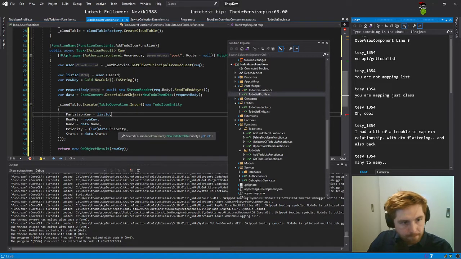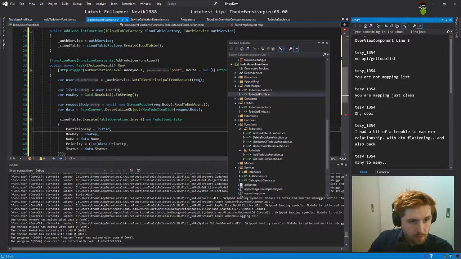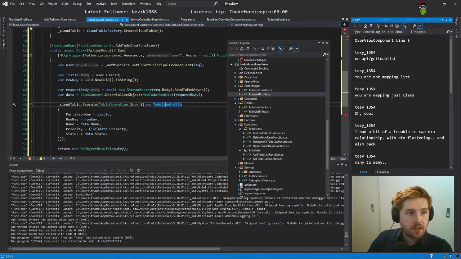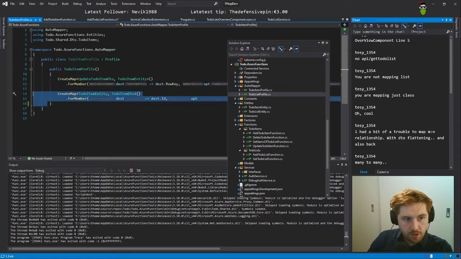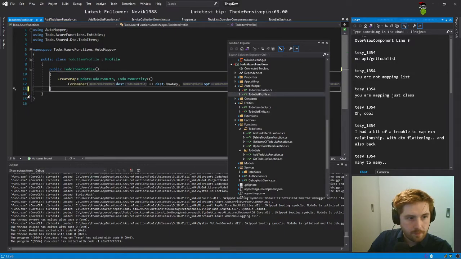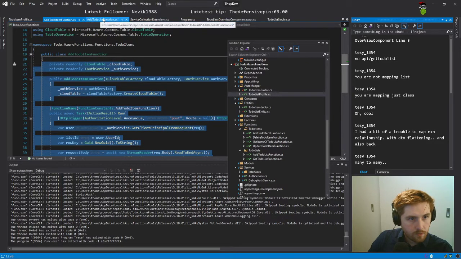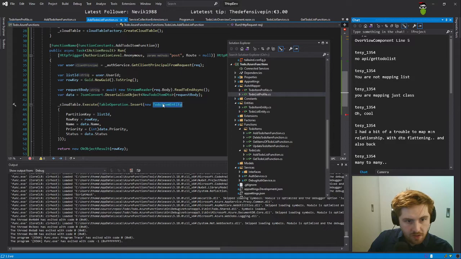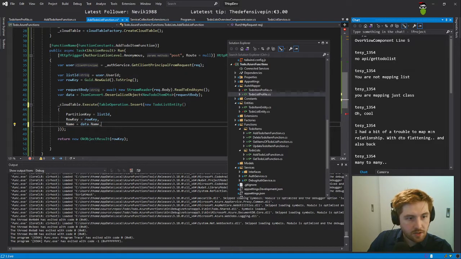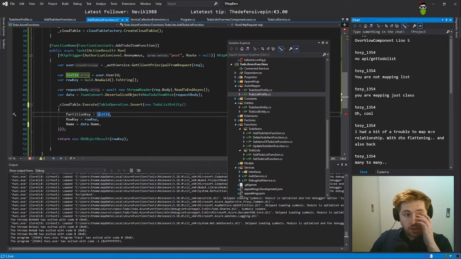Let's go here. We didn't need the mapping, as we're just doing it by hand. Is new to-do list entity, and we can remove those ones. The partition key is again the... Yeah, that sounds amazing.